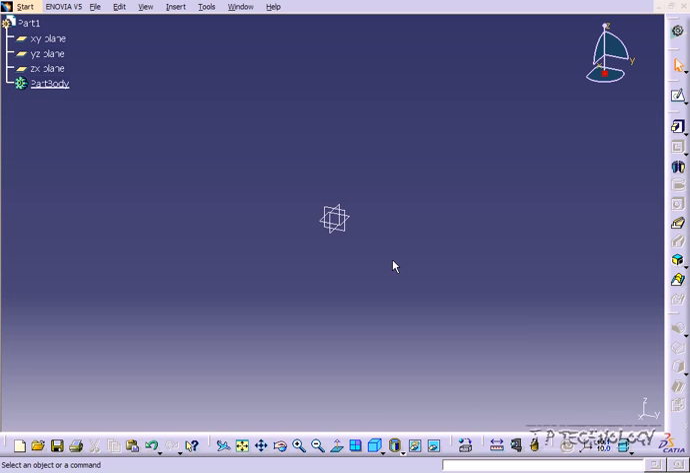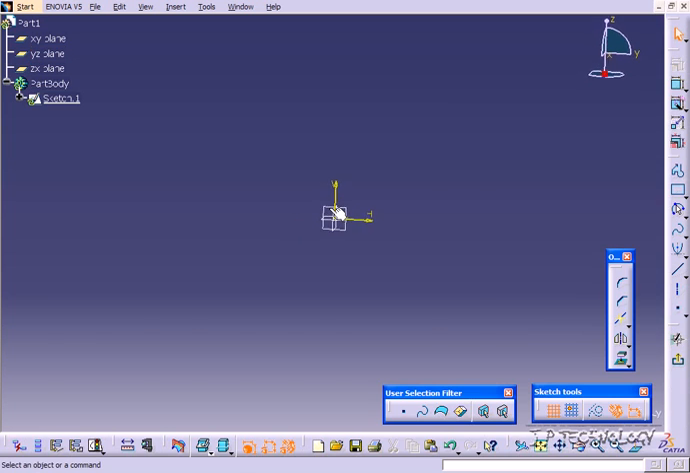This is tutorial number 29, and it covers how to use the Conic profiles within Catia V5. To start off, open up a new Catia V5 part file, and once you've done that, let's go into the sketcher. So let's click Sketch, and click any of the planes.